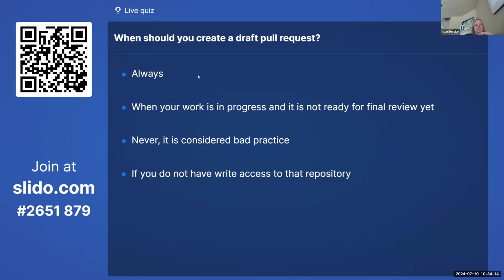The question is, when can you create a draft pull request? Always. When your work is in progress and it's not ready for final review yet. Never, it's considered bad practice. Or if you don't have write access to that repository. Answers are still coming in, so give it another few seconds. Okay, I'm gonna end this poll.